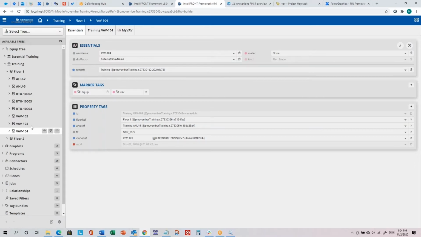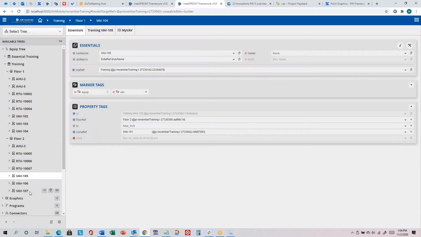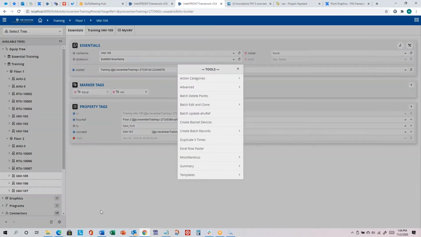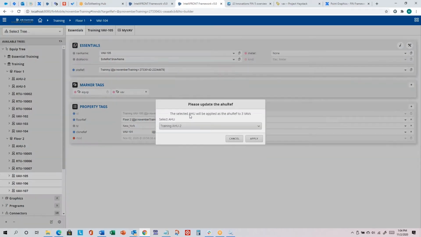Now that those 3 VAVs are associated with air handler 5, I can go to the second floor and associate the second floor VAVs with air handler 3, because that's my second floor air handler. On floor 2 of my training site, I'll pick VAV 105, 106, and 107. Then go to the gears at the bottom of the left sidebar, batch update AHU ref, and then just pick your air handler.